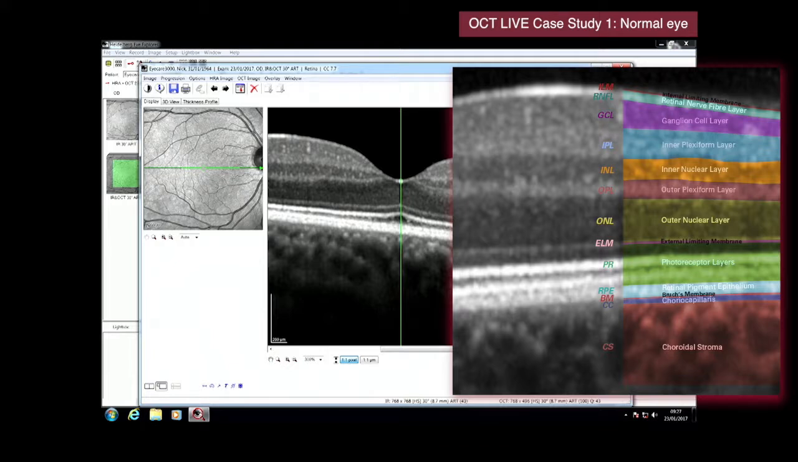Then we've got the outer segments of the photoreceptors, the RPE photoreceptor interdigitation, and then finally the Bruch's membrane RPE complex. We can't see Bruch's membrane as a separate layer in normal subjects, but in pathology we can sometimes identify Bruch's membrane separately. And finally, we can see the large choroidal vessels. Okay, so that's the normal structure.